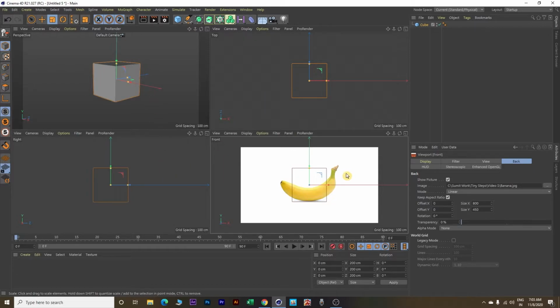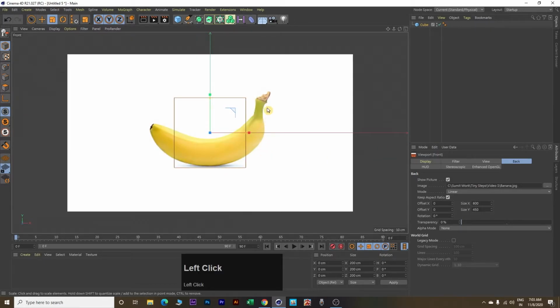Now you must notice that in front view we have both the banana image and also the cube. Let me maximize the front view here. So here we have both the banana and our cube. Now you must notice that this square is actually a three-dimensional cube, but we are now only looking at the front view of our cube in 2 dimensions. Next, I will resize the cube to match with the size of this banana.